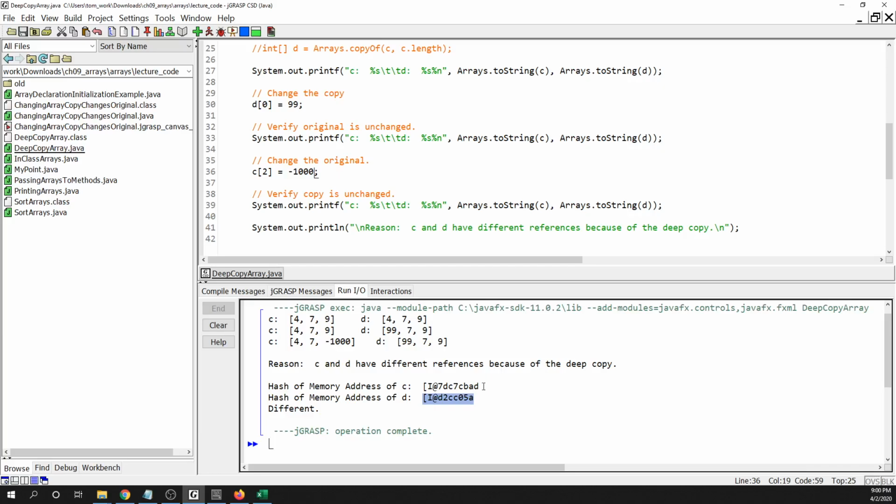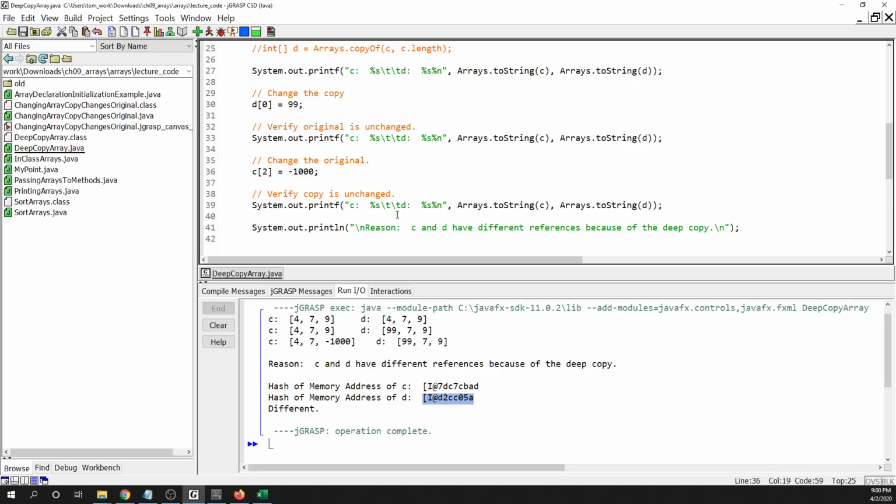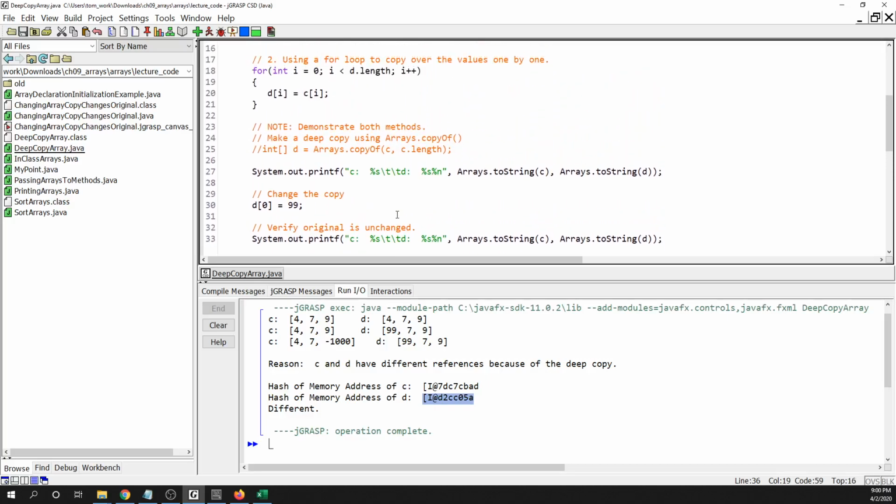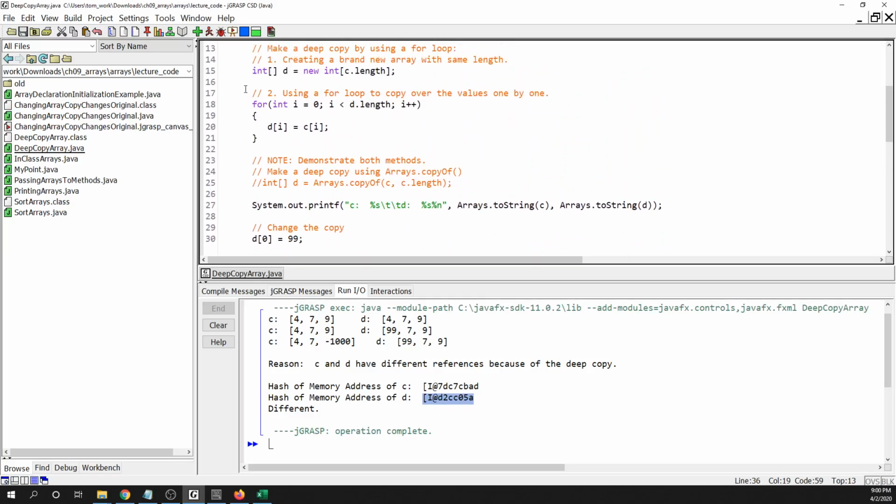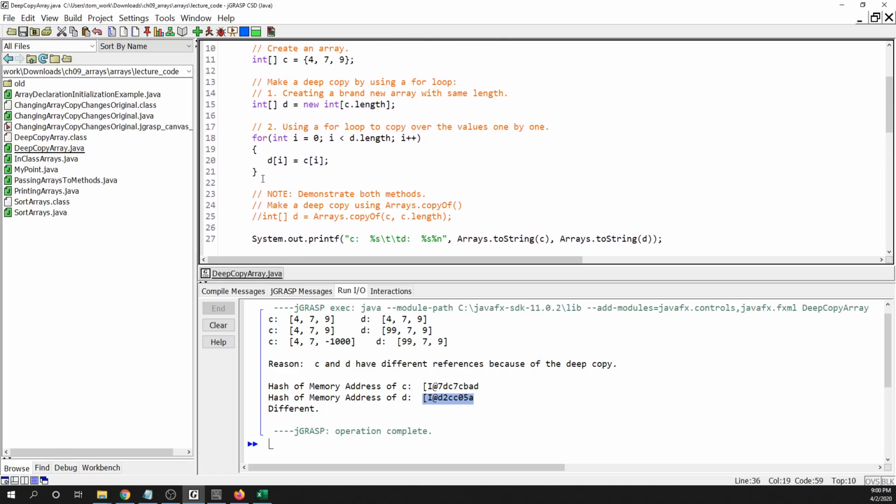So anyway, that's the situation with that. There is another way to make a deep copy here, and let me show you that. In order to do that, I am going to comment out all of this. All right, and so line 25 here shows another way to make a deep copy.